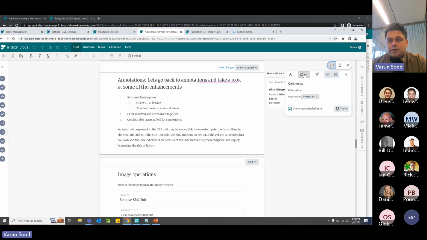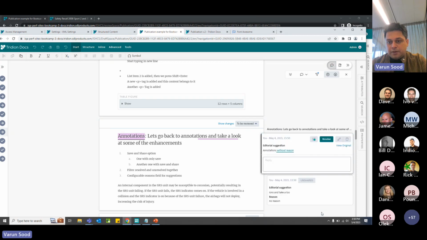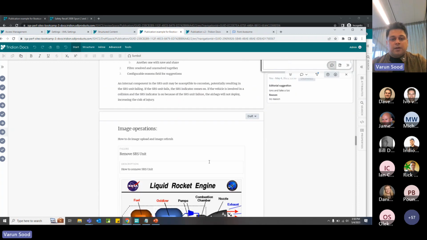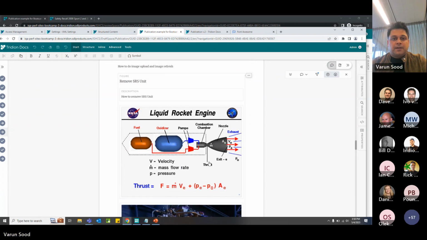And now let's try and create an annotation without a reason. Let's save and share. And that allows you to do that. So that's a configurable reasons field option. Now let's take a quick look at some of the image operations that were there.